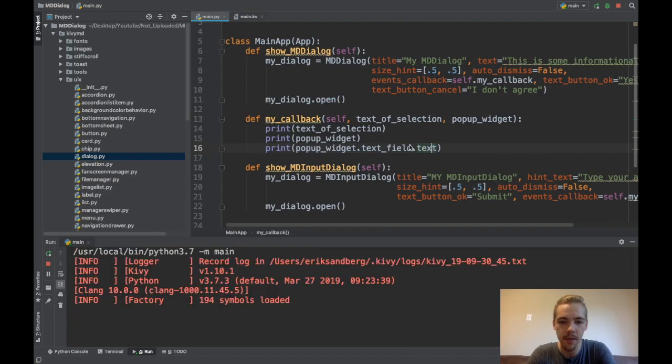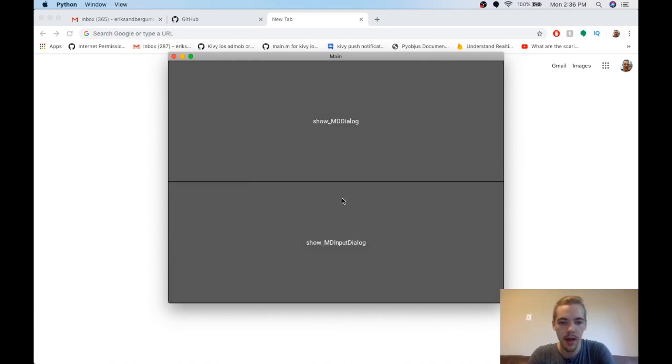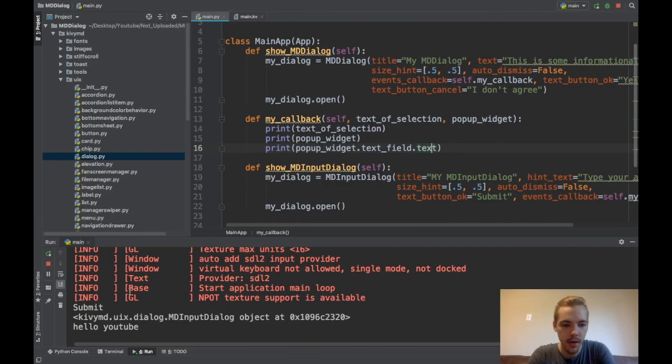So if I run it now and I show my input dialog and I say hello YouTube and I submit and I go look at what I printed out, so I click submit and this was my pop-up object, and now it prints out what I typed in. So there you go. That's how you get what you put in from the MD input dialog, and that's about it for this tutorial.